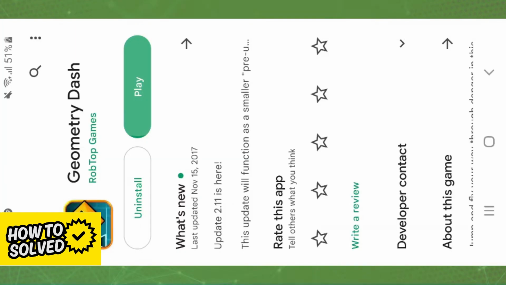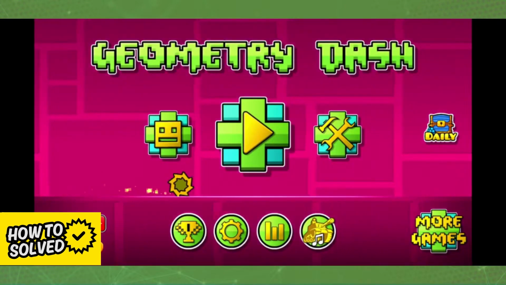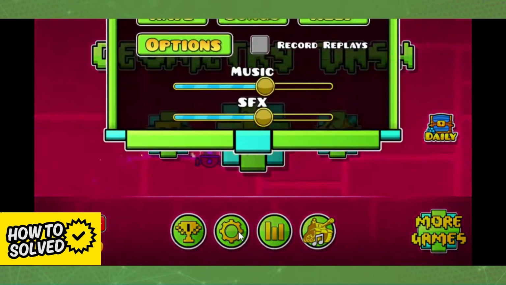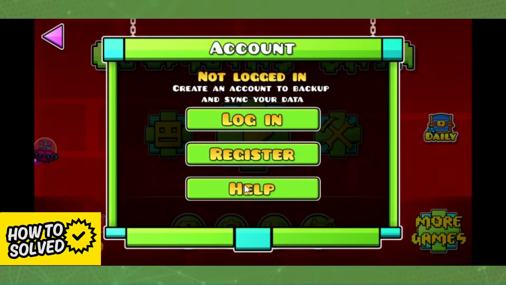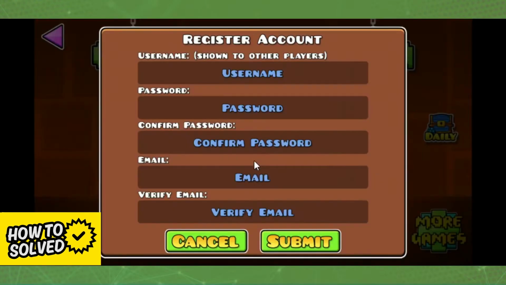Click to play, and it will come to this page right here. Then click right here on Options, and the first option, Account. You will see three options. You come to the second option, Register.